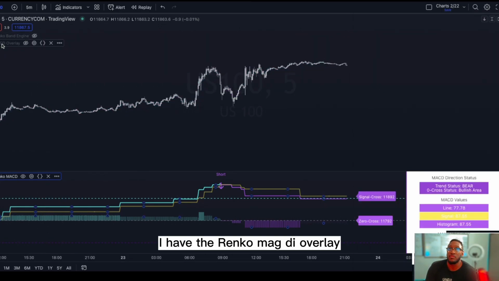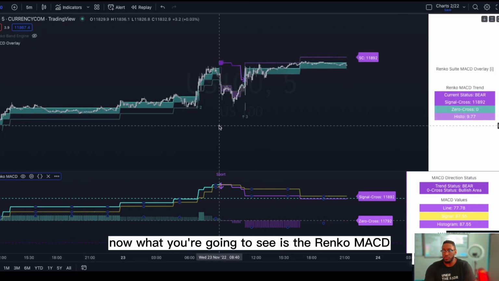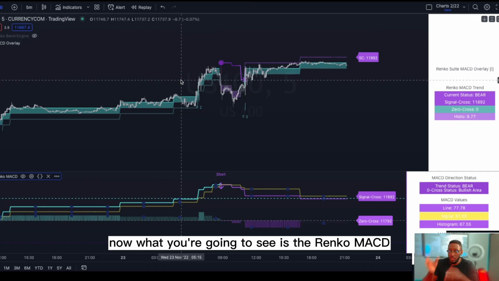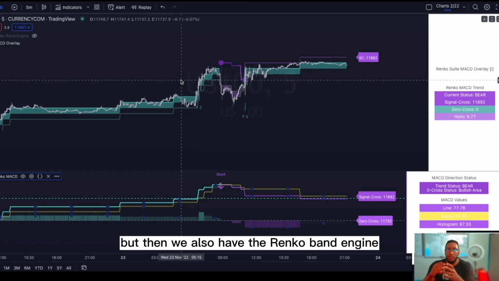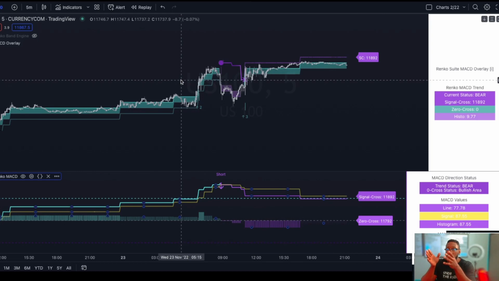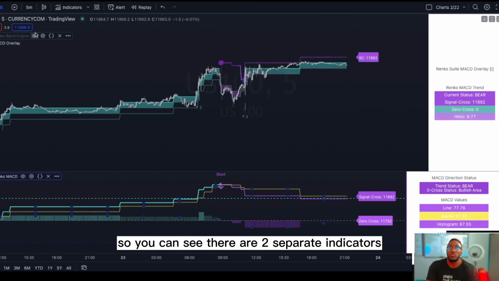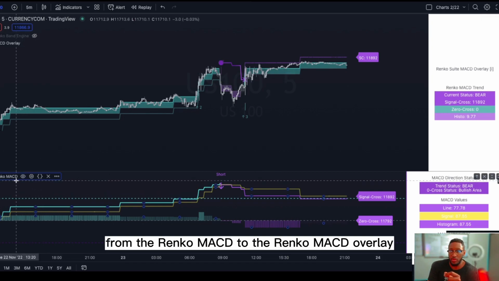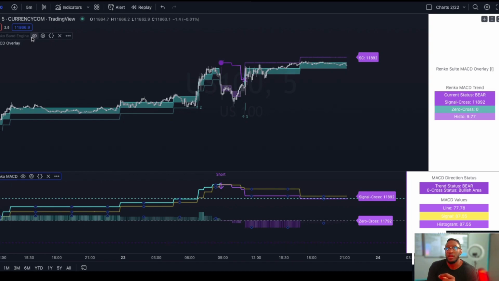You can see right here, I have the Renko MACD overlay, and I click on that. Now, what you're gonna see is the Renko MACD is the main focus, but then we also have the Renko band engine and the overlay of the actual Renko MACD on top of the engine. So you can see there are two separate indicators from the Renko MACD to the Renko MACD overlay, but then that band is up top and it's not showing.